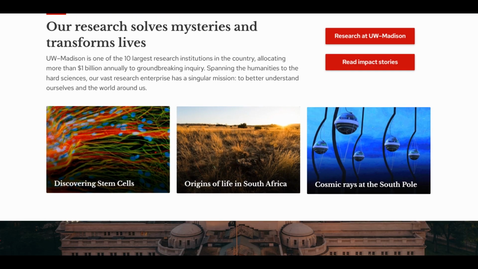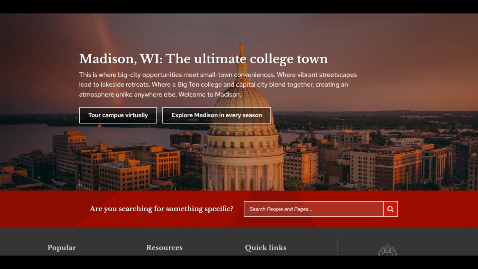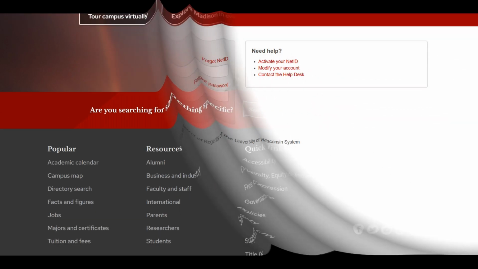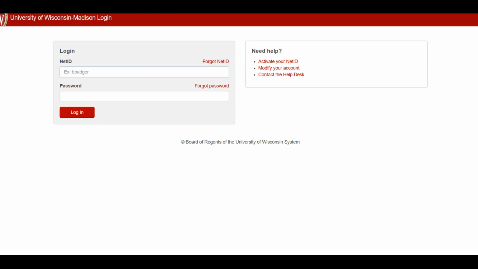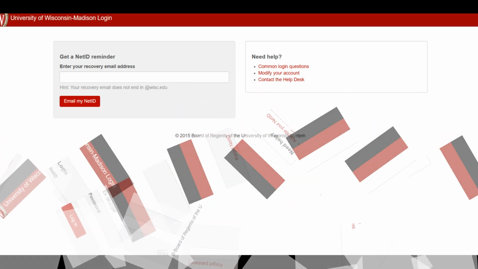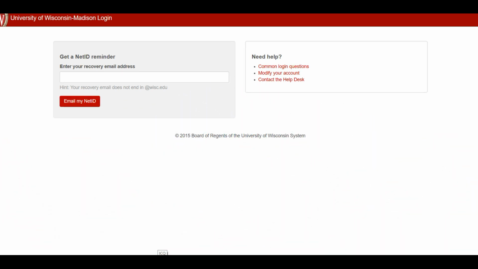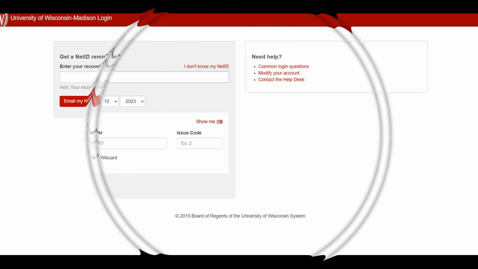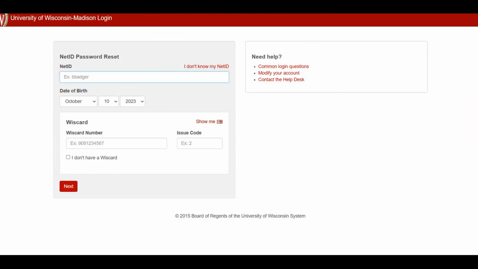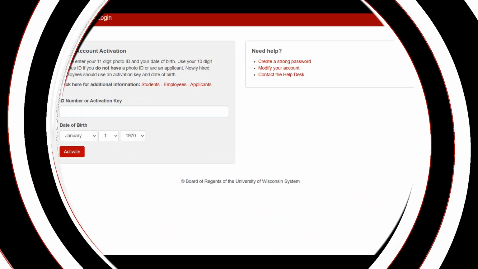Step 1. Visit the official University of Wisconsin-Madison website. Open your preferred web browser and go to the official University of Wisconsin-Madison website by typing the correct domain name in the address bar. Step 2. Locate the Login section. Find the Login section in the top right corner of the page and click on it.